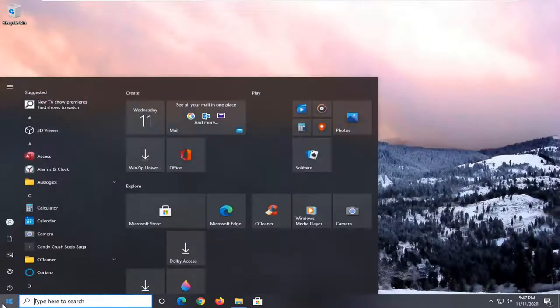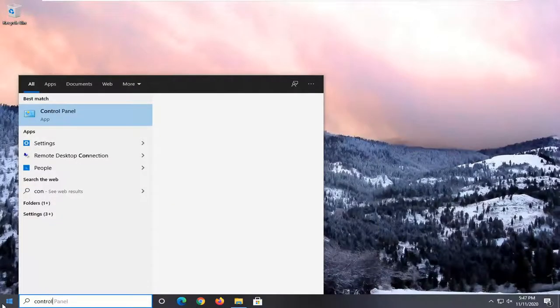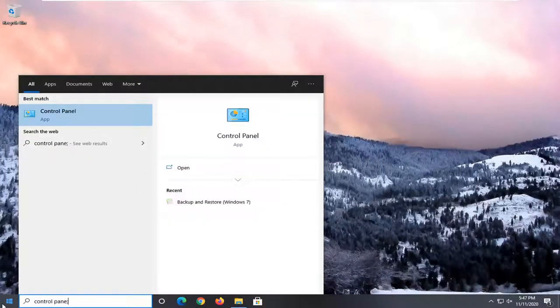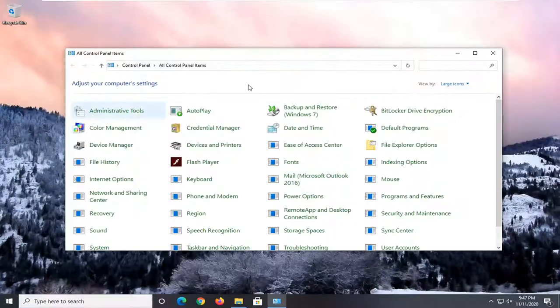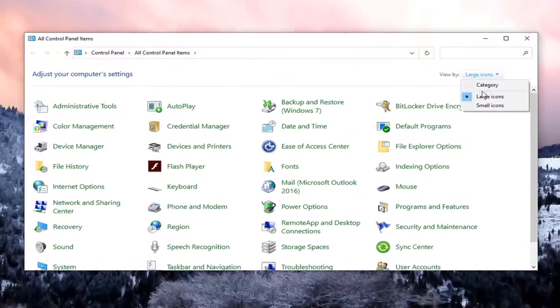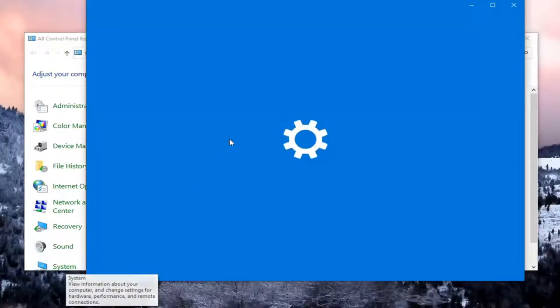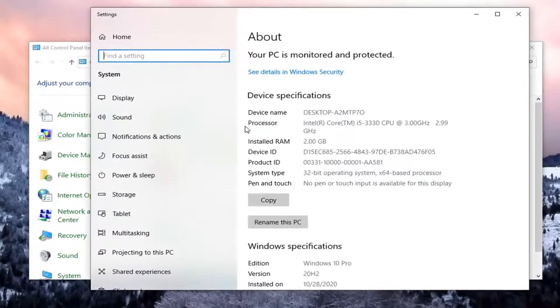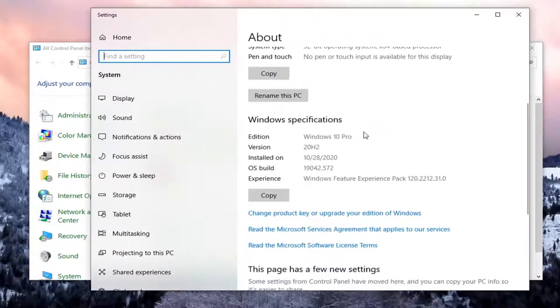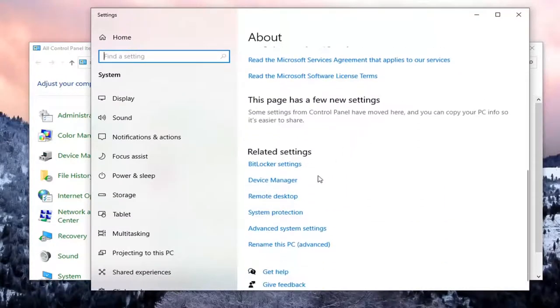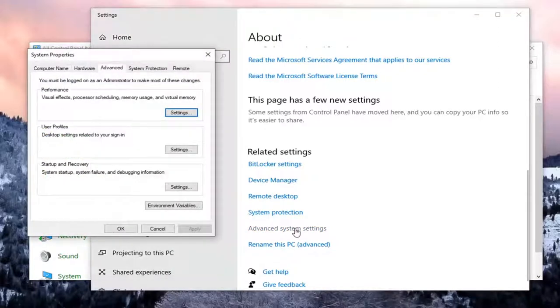So we're going to start by opening up the Start menu, type in Control Panel. Best result should come back with Control Panel listed right above App. So go ahead and left click on that. Select the View By and then Large Icons. And then you want to select System. You want to scroll down on this page underneath Related Settings and select Advanced System Settings.